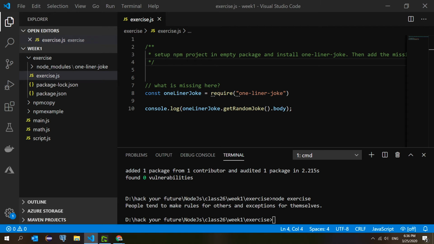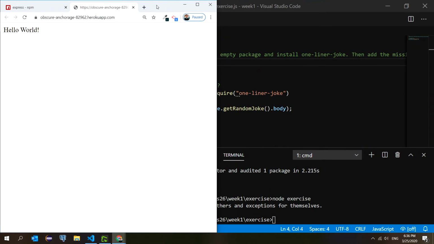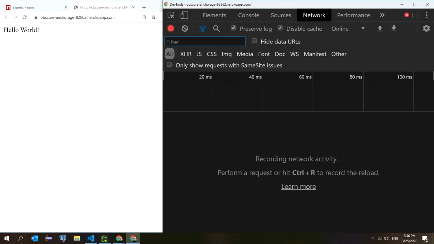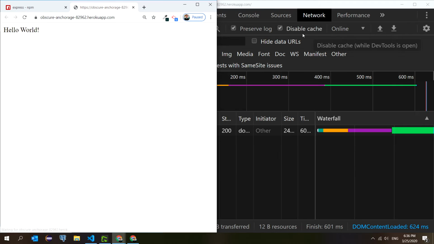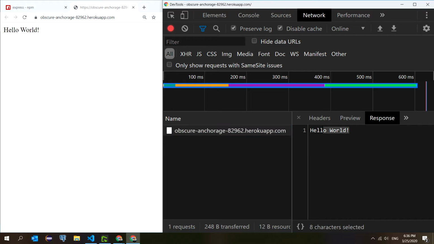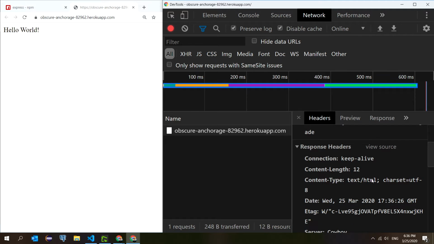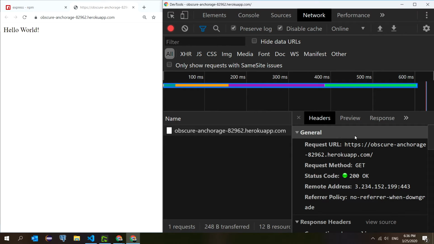Just real quick, I have here what we're going to write, how it's going to look. Maybe you're not seeing this, but it says hello world here, top left. I'm going to open the console again, because I want to see the request going back and forth. There is only one request going out to this URL. The response is hello world, and content type is HTML, and that's it basically. So this is what we're going to write.